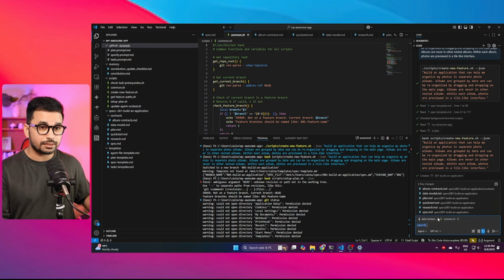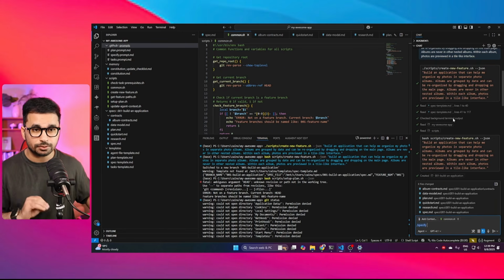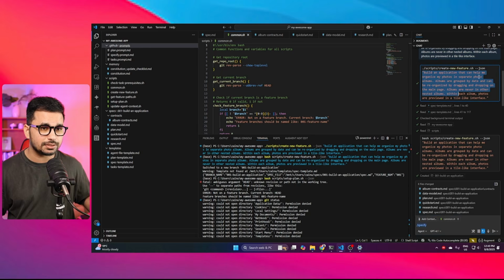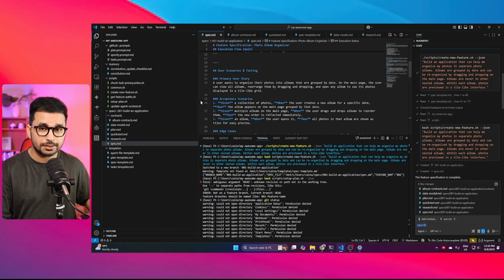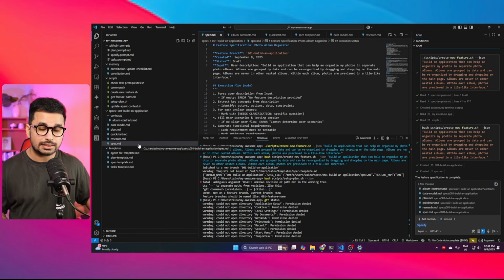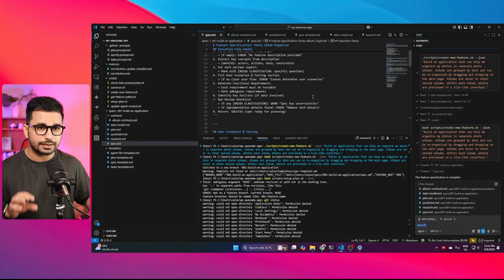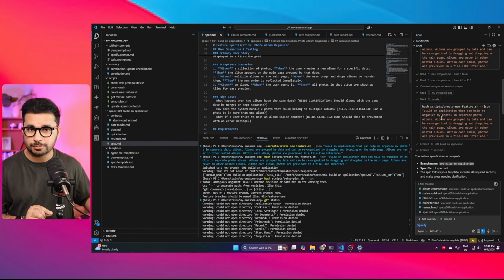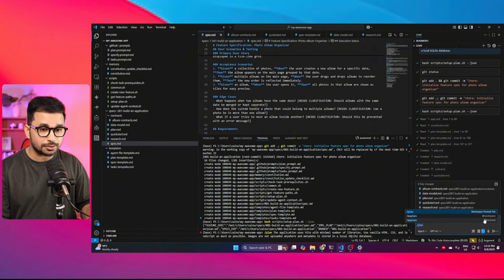Once you have selected specify, you can just explain in your own simple words what exactly you want to build. In this example, I gave it this prompt: build an application that can help me organize my photos in separate photo albums. Then Spec Kit created this spec.md file. This .md file contains all of the requirement specifications for my application. And next I executed this command, which is plan.